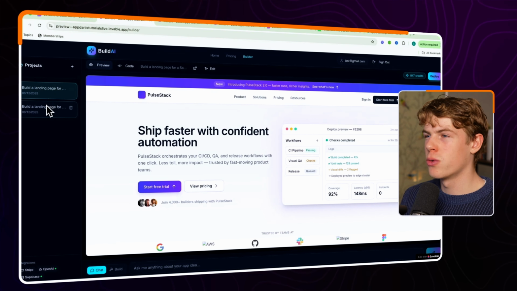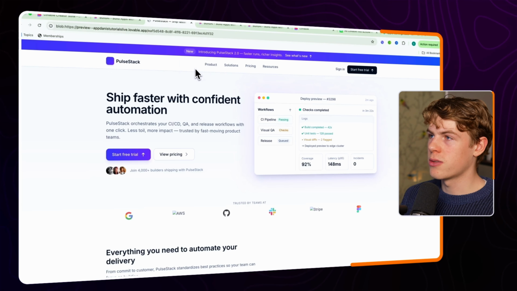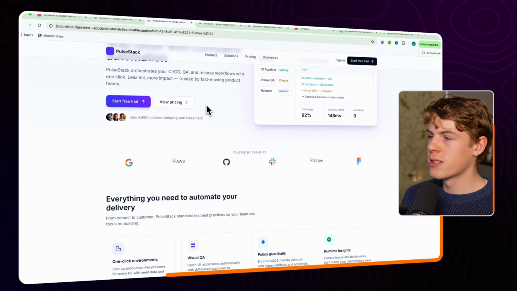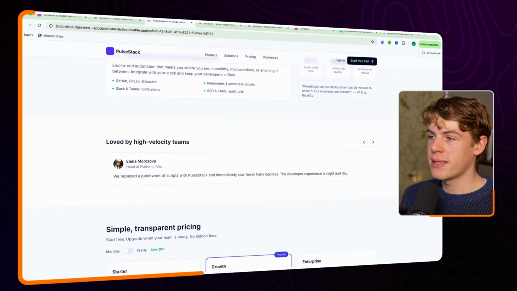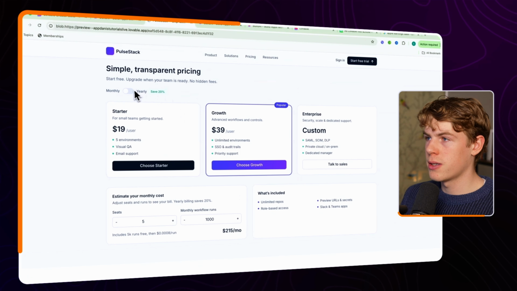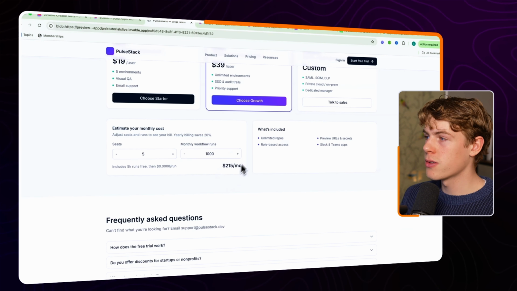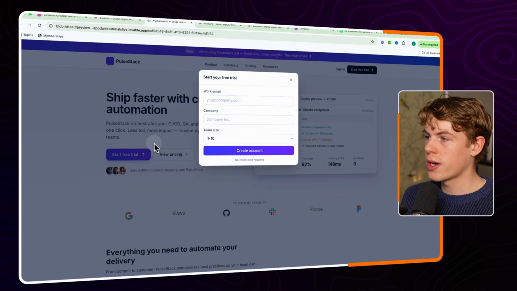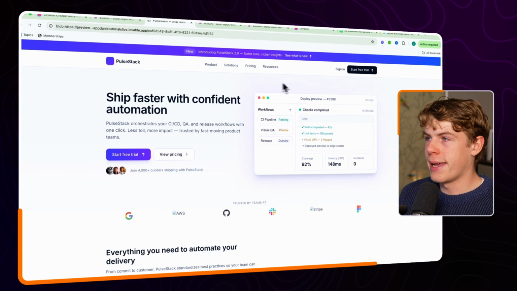So here in the left menu we have the different projects I created, but if I just go to preview this right here, it actually opens it up and you can see this looks pretty good. It looks like an actual landing page or website that a SaaS startup would use. So we have our monthly and yearly billing, we can do the estimated monthly cost, and you can click start free trial, you can click view pricing, and overall it's just a pretty good looking landing page.